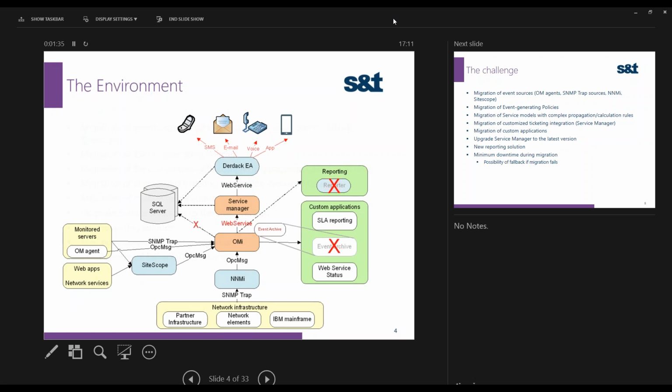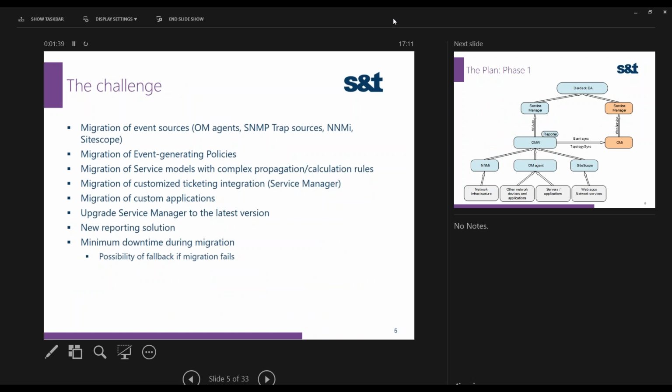So the challenge was, of course, to migrate all of the event sources. Like I said, we had OM agents, we had SNMP trap sources from applications, devices, all kinds of things on the network, and all the network devices monitored by NNMI and SiteScope. Then the migration of the policies. The customer has a very heavily modified and a lot of custom policies within Operations Manager, to the point where we were translating the text of the events. So this was a big challenge, how to move all this and what will happen when we move them into the new environment.